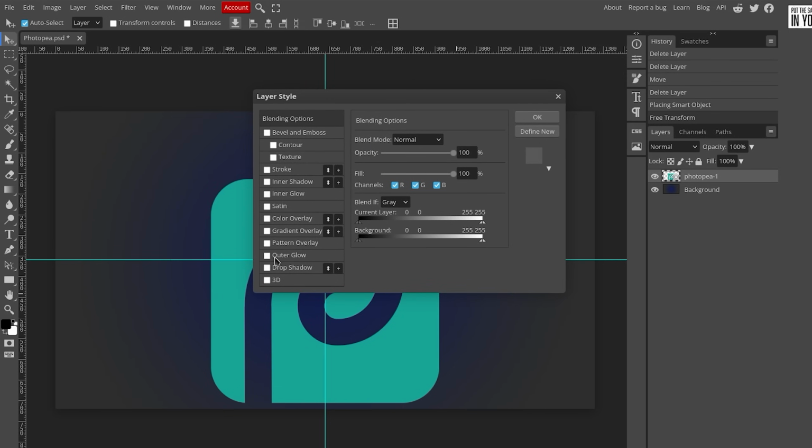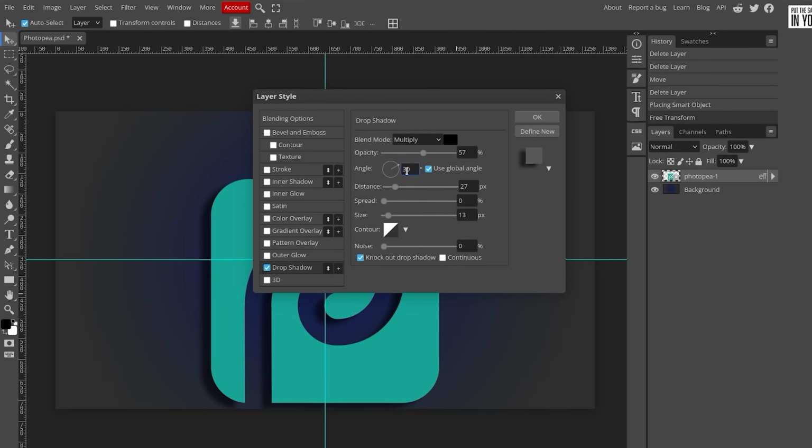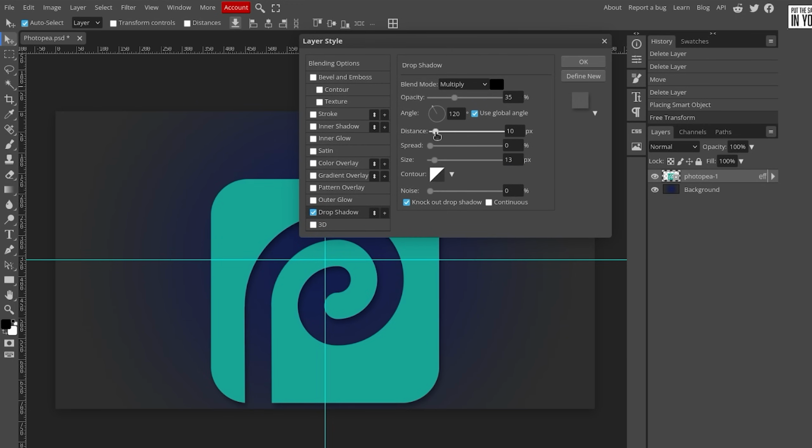It has the layer style thing. Drop shadow. I usually always add a drop shadow. Go about 120 for the angle. I'm going to bring this in a little bit because it does look awfully far off. I want it to be a very subtle shadow, but I still want it to be nice and visible.